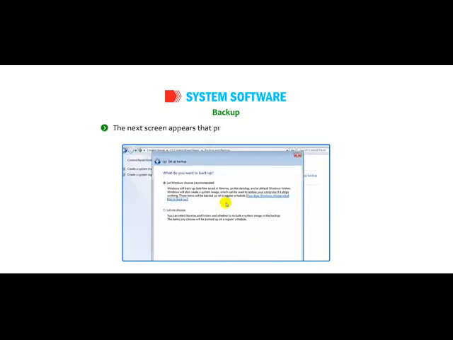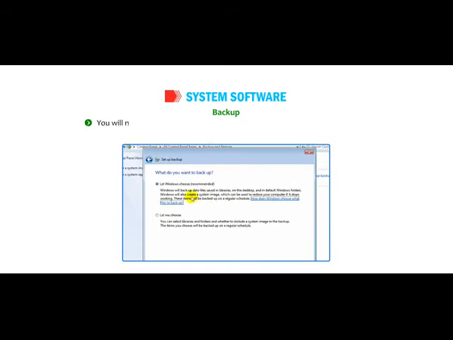The next screen appears that prompts, "What do you want to backup?" You will notice that the Let Windows Choose recommended option is selected by default. If you continue with this option, the computer takes a backup of all the data stored in your computer and also creates a system image which can be used to restore your computer if it stops working.